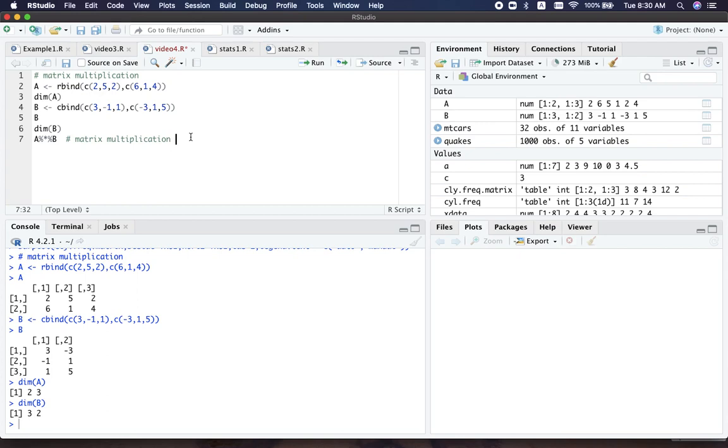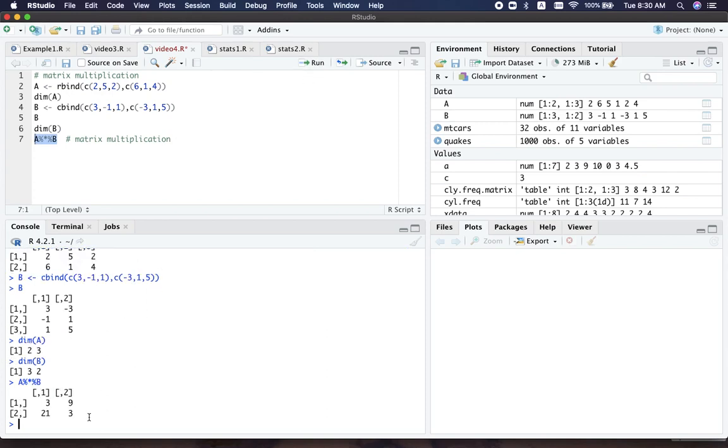And in R, we do the matrix multiplication using this syntax here, using percentage, multiply, percentage B. So if you run, you can see that A times B, this is the matrix multiplication. This gives us basically the 2 by 2 matrix as we expect. You can try out other examples.